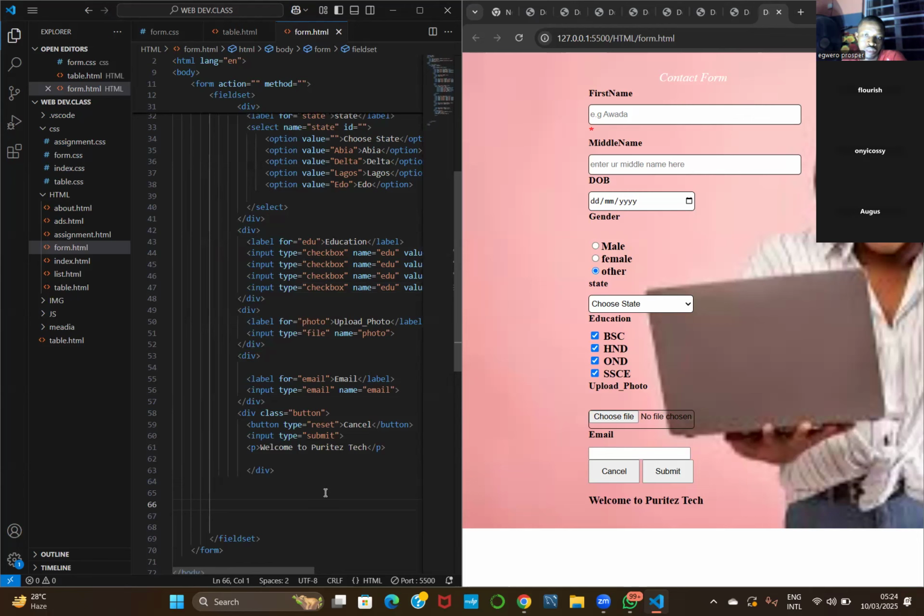When the user gets here, all of them will be checked. Now, if the user does not have one, then the person will manually uncheck it. So let's say this person filling this form only has BSc and SSCE. It does not have HND and OND. Now go and select the checkbox for HND so that you uncheck it. Click. Good. OND also. No, it's okay.